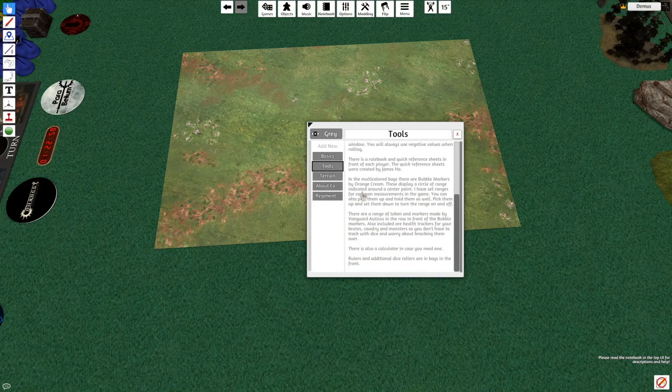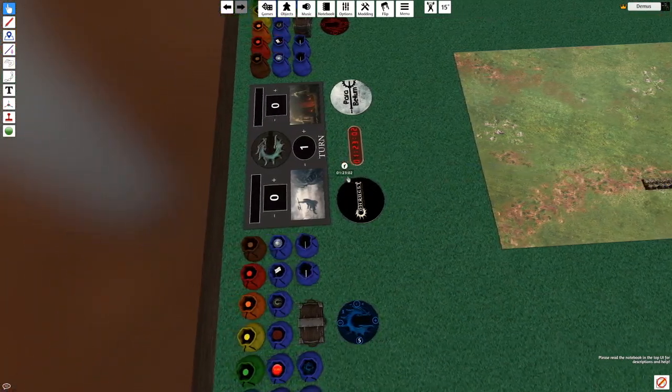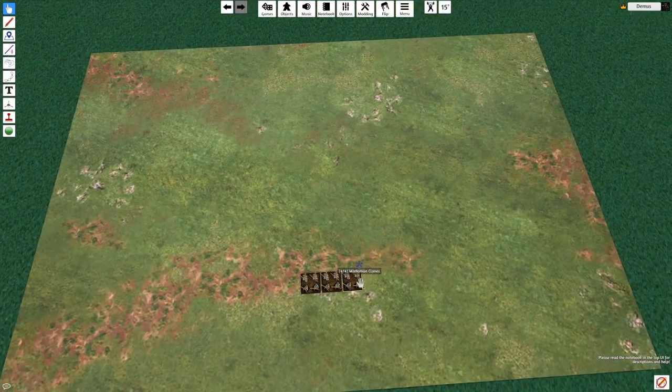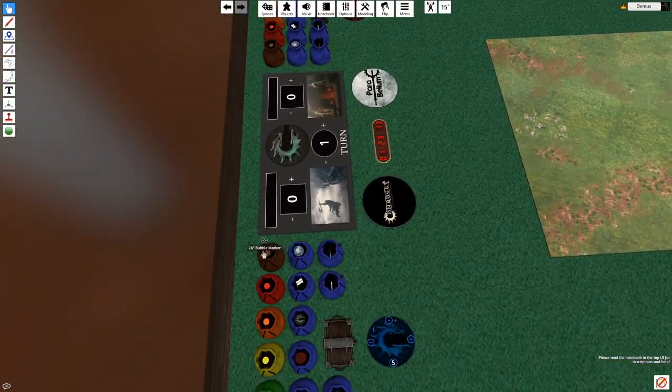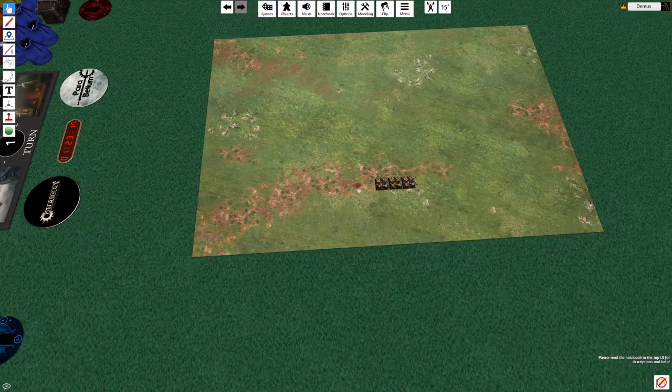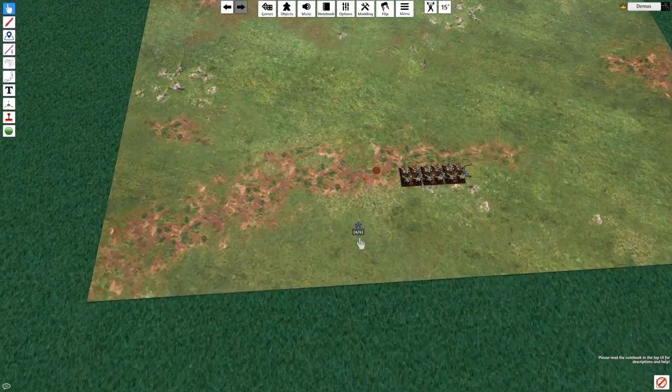Bubble markers. They were made by Orange Cream. That's who designed these, and I think they're pretty neat. So let's take our marksman clones, and we know that they have a maximum range of 28 inches. Of course, you're only going to get half your shots at that range, but there's a 28-inch bubble marker, and the way this works is when you set it down, it puts out a big circular range of 28 inches from the center point of this marker. If you pick it up and set it down again, it will turn that off.